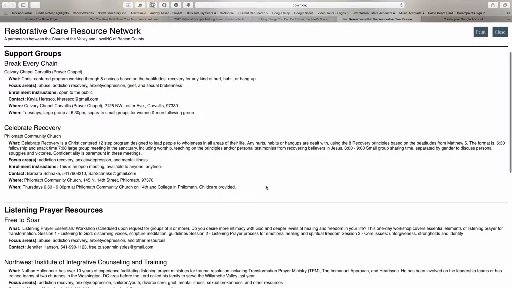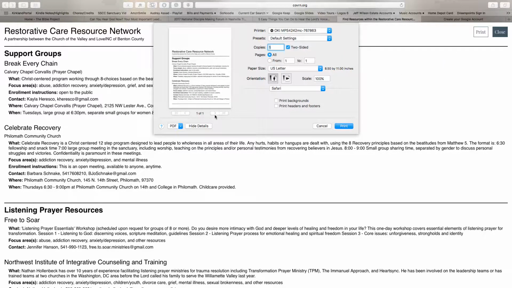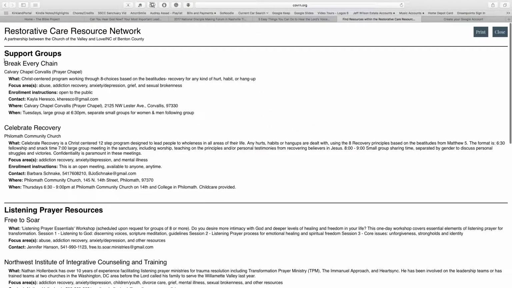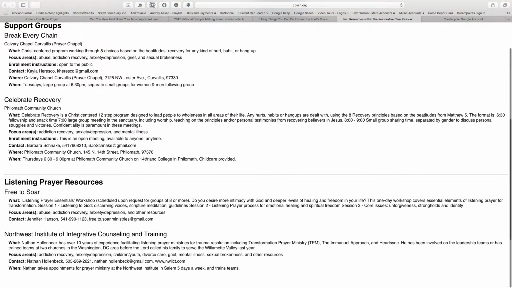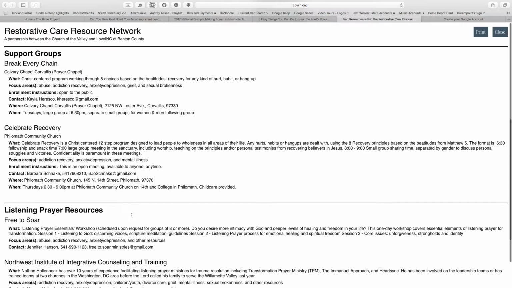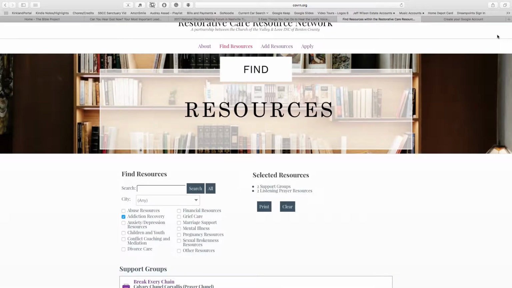And then I can take these and print them. I will be able to just print them and take them with me. It'll have all the information there about those different ministries, who to call, where they are, when, the contact. This is really great. So you'll be able to get everything you need right from there.